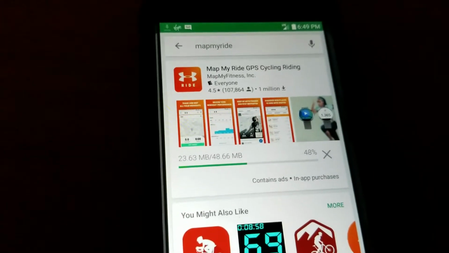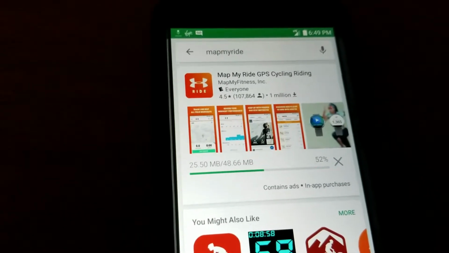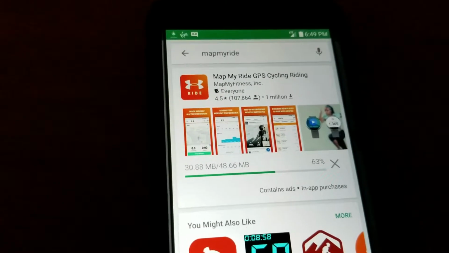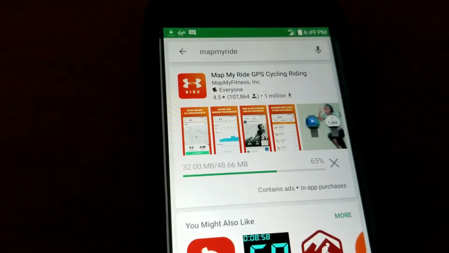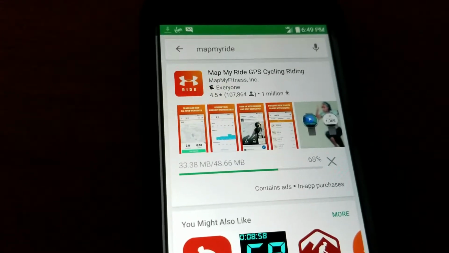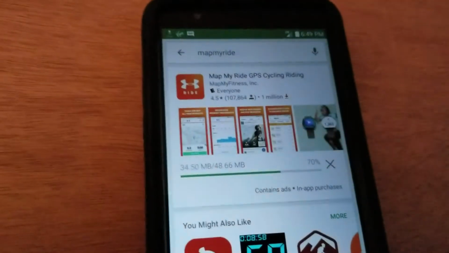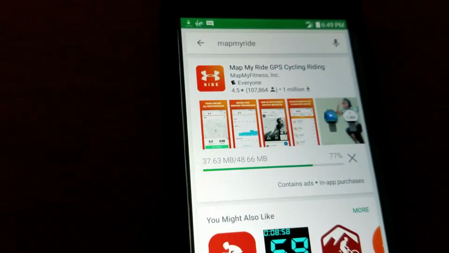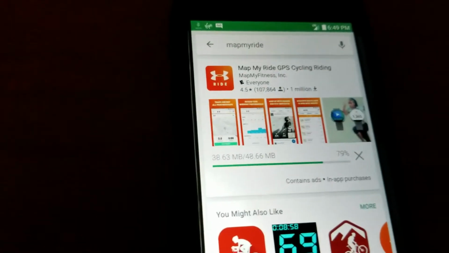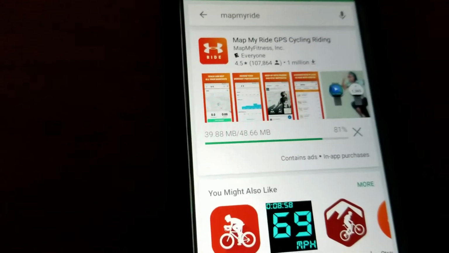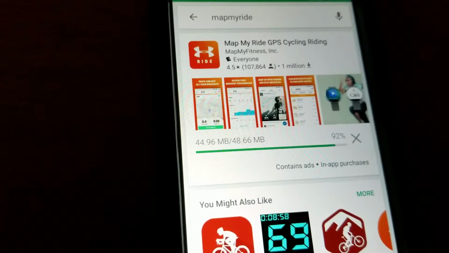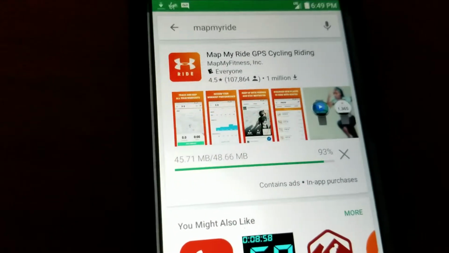A lot of cyclists use Strava, which is another kind of app, and that's probably the more popular one. But I'll explain why we choose to use Map My Ride. This is an amazing app. It's owned by Under Armour. Not only Map My Ride, they have Map My Run, Map My Walk, and also MyFitnessPal. So we're just going to go ahead and download this. It's almost done, and once you install it, I'm going to show you how to set it up.